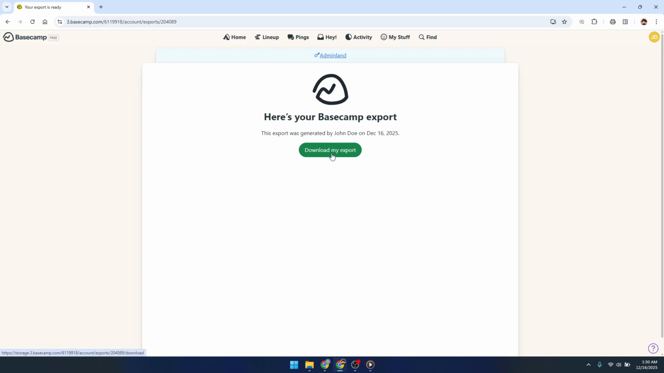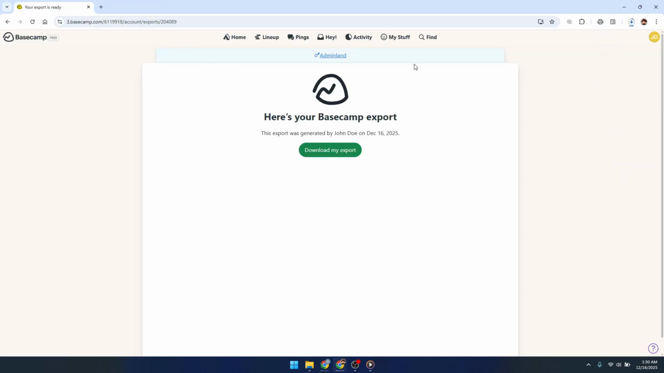Basecamp will send you an email when the export is ready. That email will include a link you can click to download the .zip file to your computer. Once you receive the email, click the link, download the .zip file, and save it somewhere you can easily find later. From there, you can unzip it and work with your Basecamp To-Do data in whatever tool or format you prefer.